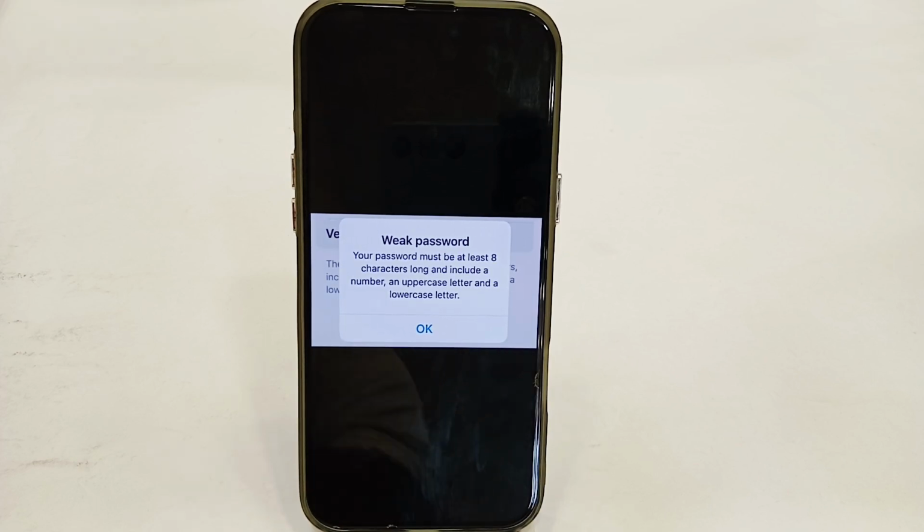Hey guys, today I'm going to tell you how to fix "your password must be at least 8 characters" in Apple ID.